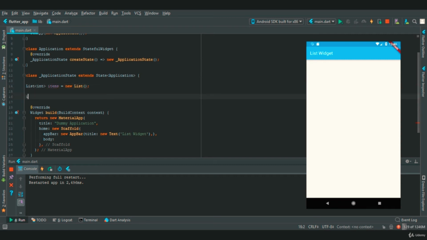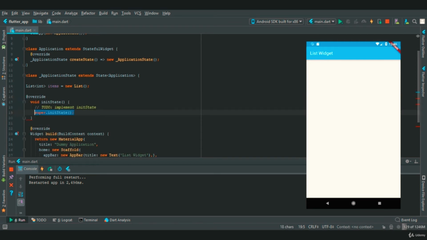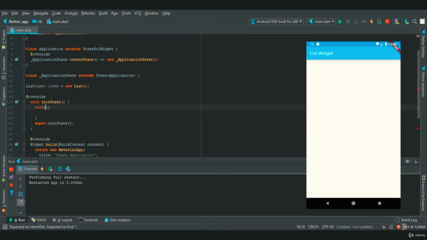Then we are going to create an init state in which we are going to create a for loop that will store items in the list. So for int i equal to 0, i less than 50, i plus plus, and we need to define i, so int i, and in for we are going to say items dot add. We are going to add value.